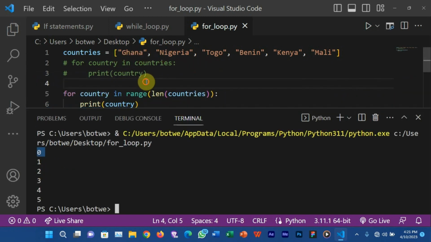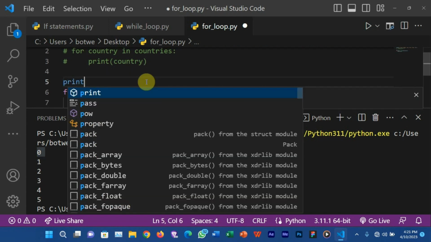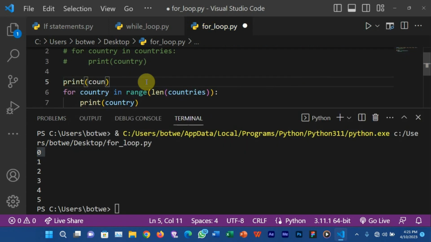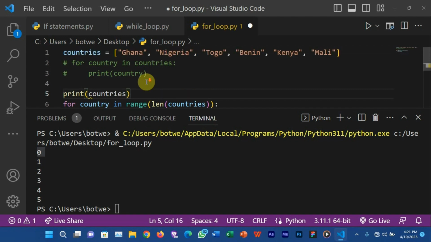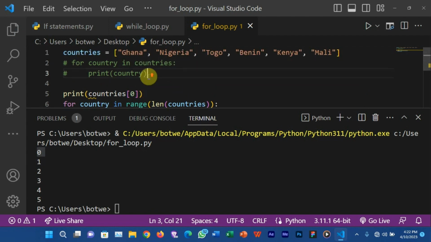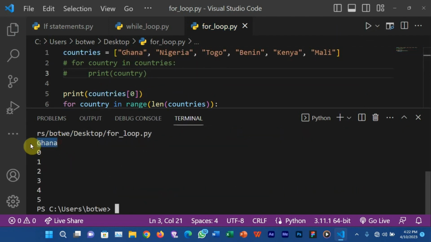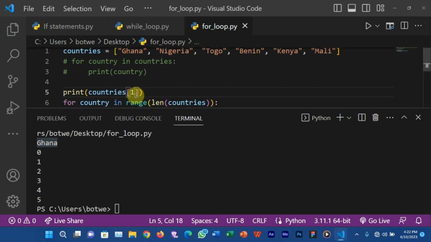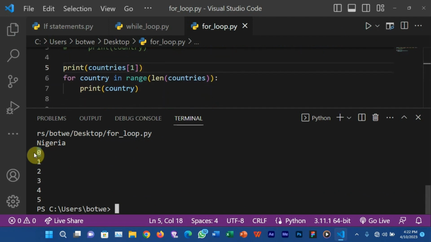So if you remember, initially I did print and then I wrote the name of the countries variable, countries. Okay, and then to access Ghana, I need to write the index of Ghana, which is 0. So I'll just write 0 here, and then this will print the first country. Okay. So here you can see I have Ghana. In the same way, if I want to print Nigeria, I'll write 1.